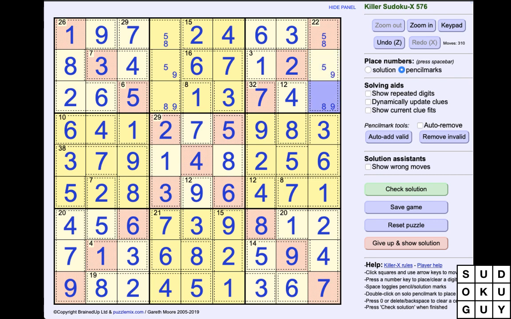Oops. Uh-oh. Oh, you can use the diagonal. This has to be an 8.